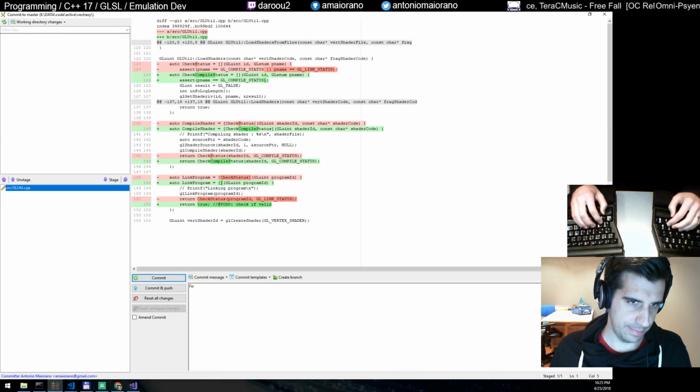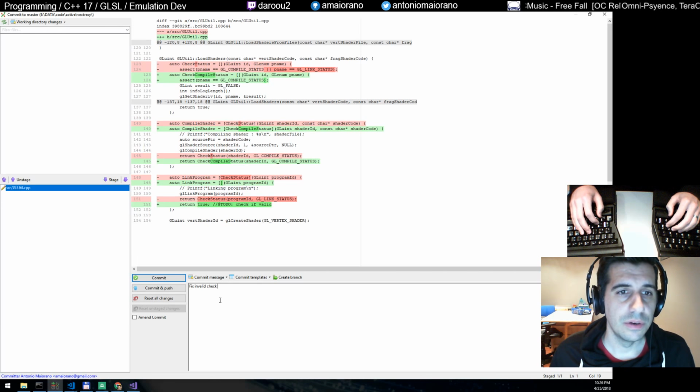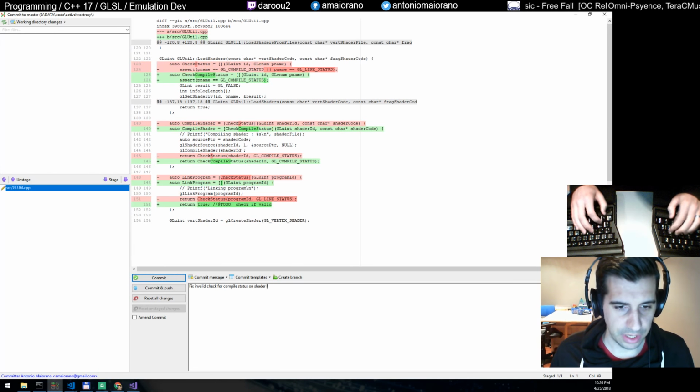Fix, how do I say this? Fix invalid check for compile status on shader linking.